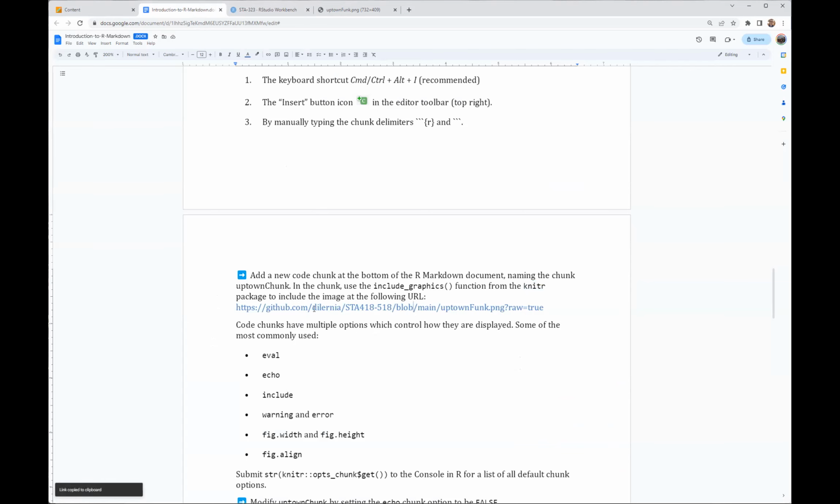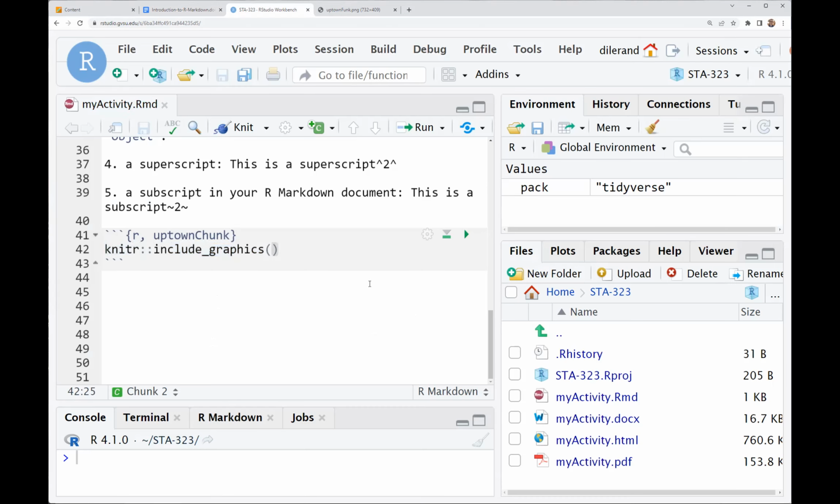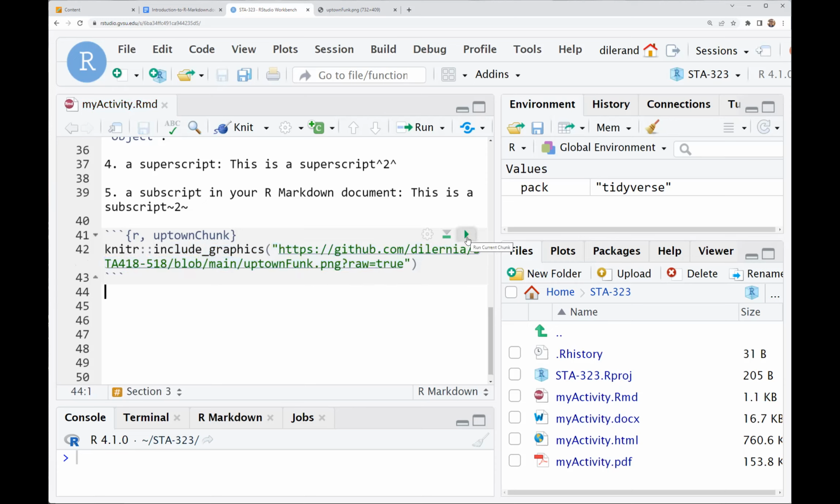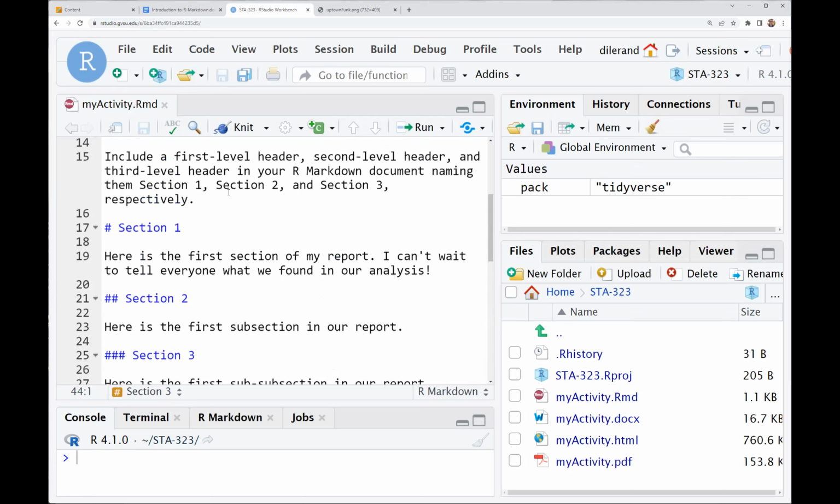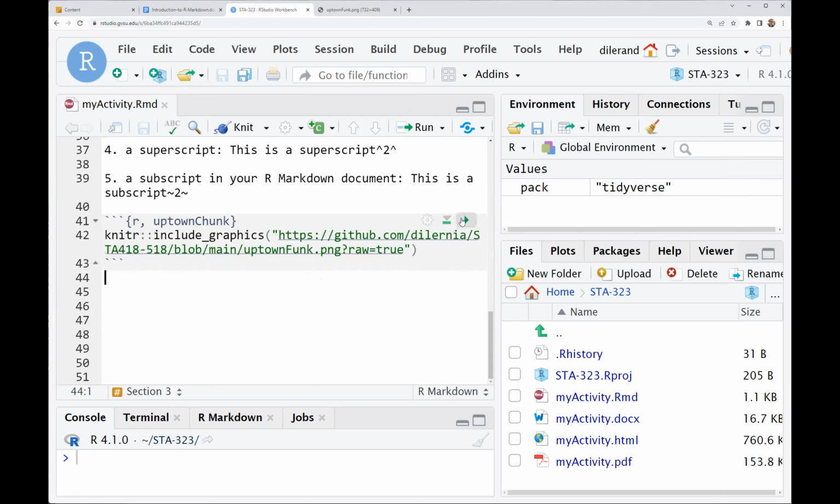So we're going to copy this link. And then inside here, it's important, we're going to put this inside double quotes. So it should look green like this. And then we can run this chunk by pressing this green arrow. This is a way to just run this chunk without needing to knit or compile your whole document to check what it'll look like.